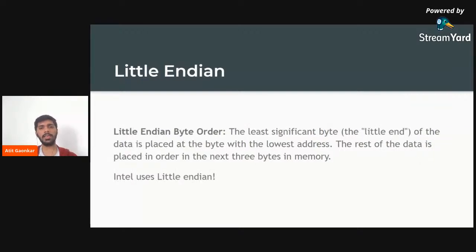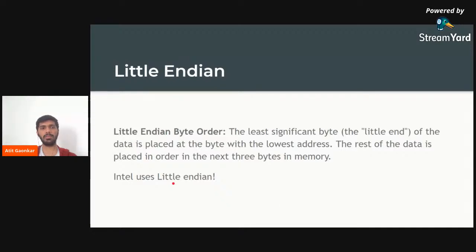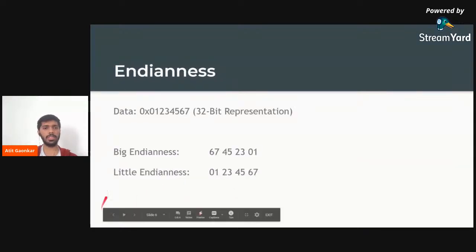Now the little Endian representation is a little weird. Basically Intel uses it. So most of the Windows systems that you have on Intel, I guess they use little Endian byte order. Now we'll see how to represent little Endian and big Endian.